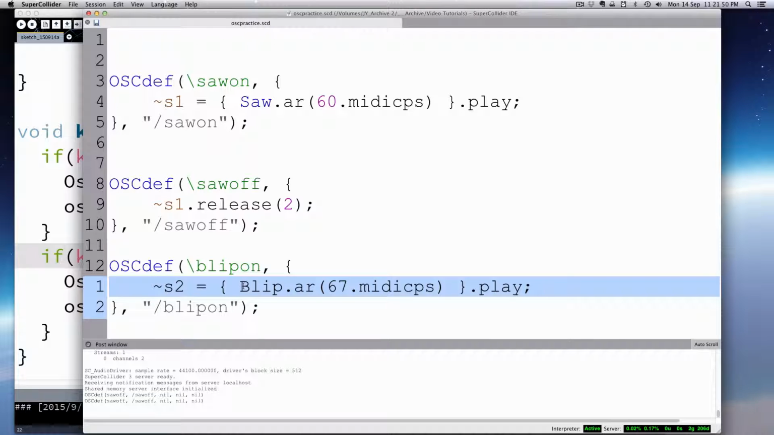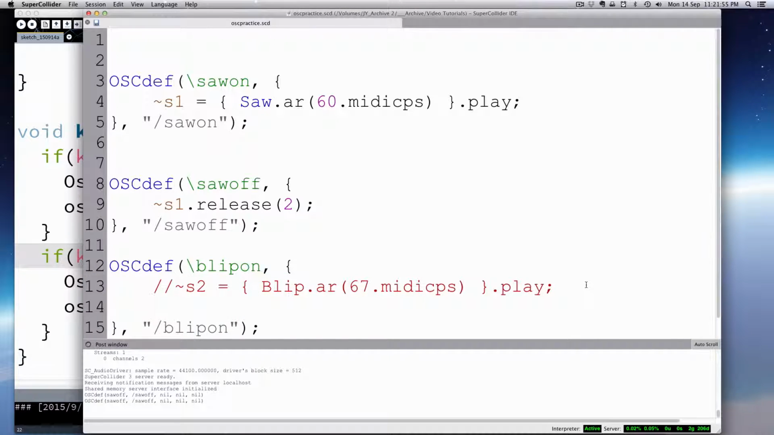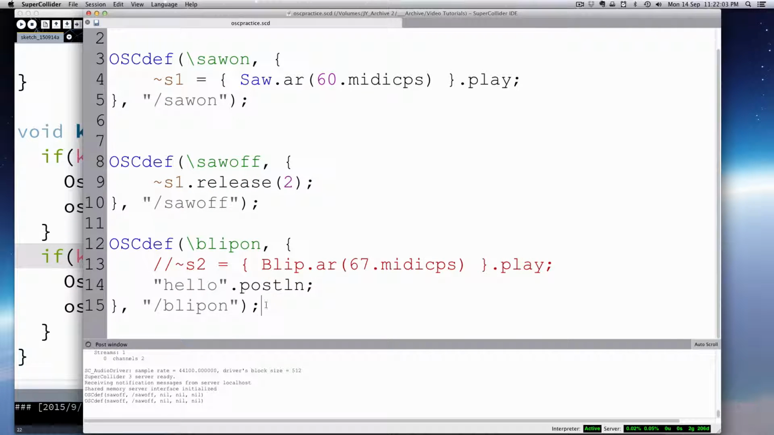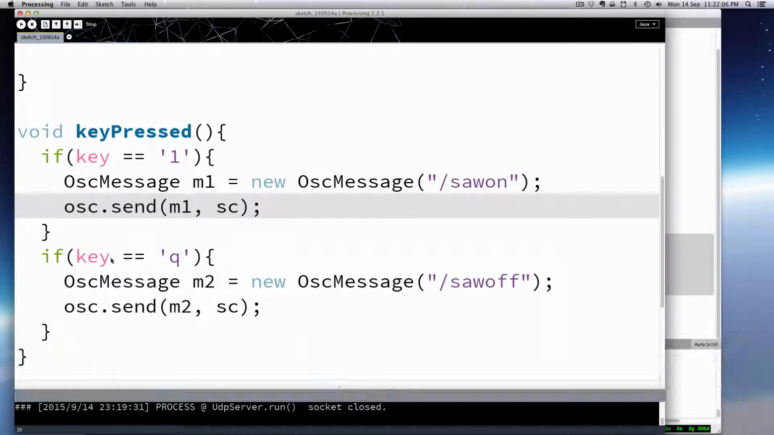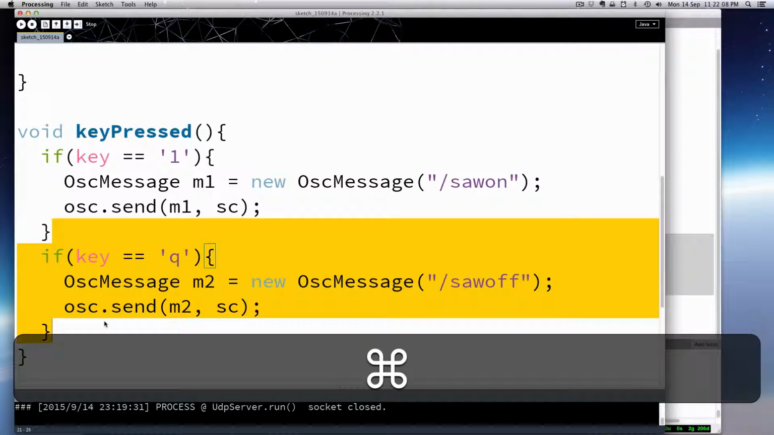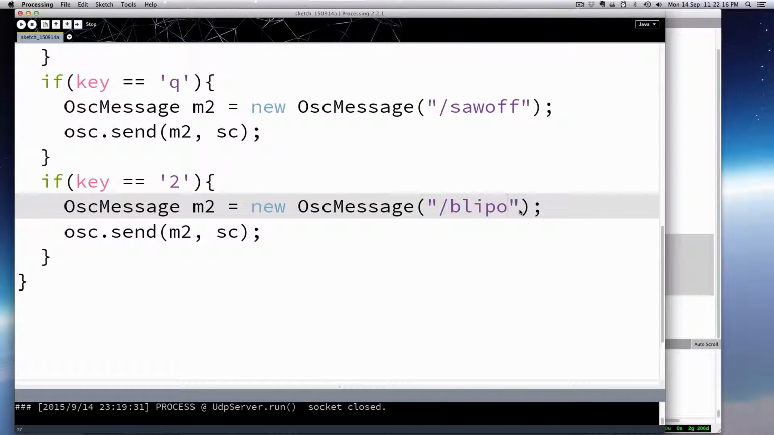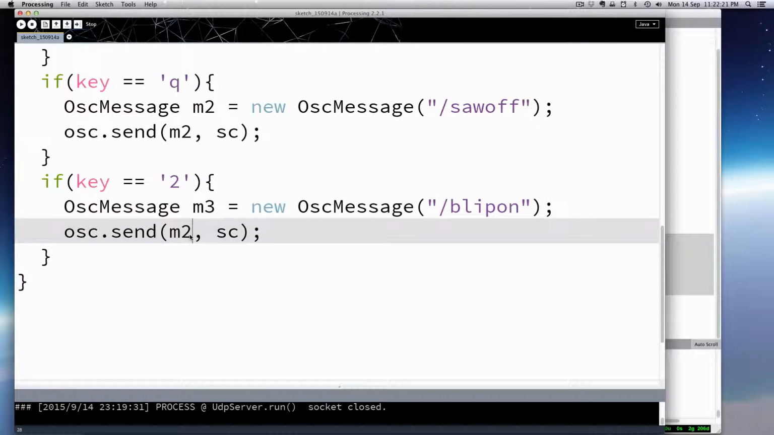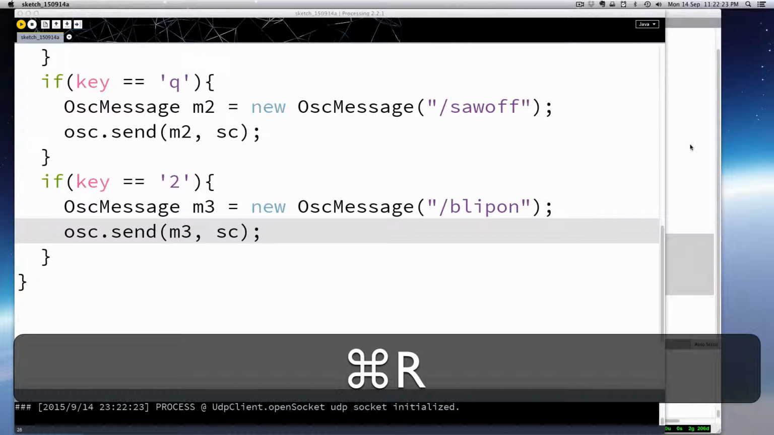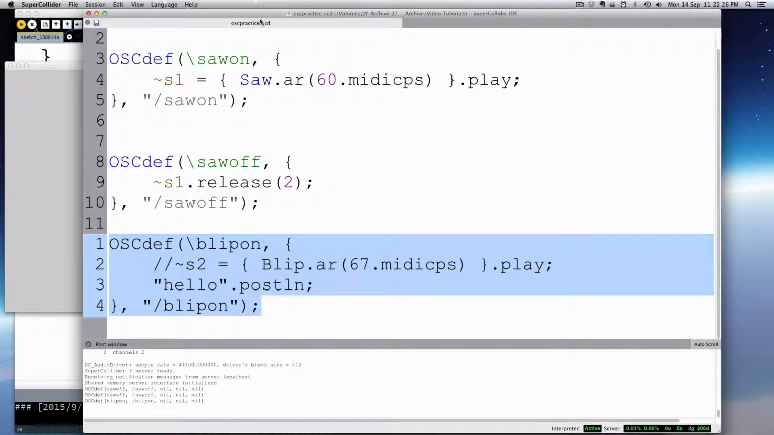So instead, if I wanted blip on to, instead of this, I'll just comment it out. Instead of this, I wanted to just say print something. Hello dot postln. Okay, then if I do that, and I'll just copy this for expediency, though for you, it's a good idea that you type it. 2, and then blip on. And then we'll just make this 3, 3. Run that. I'll just highlight this so we can see the print.